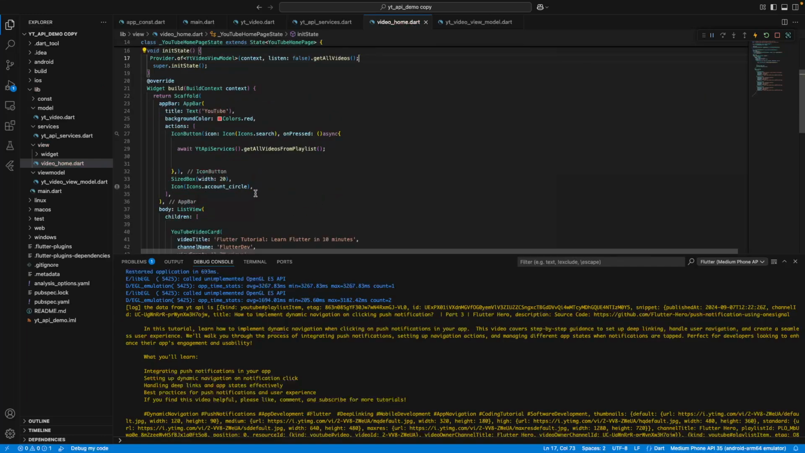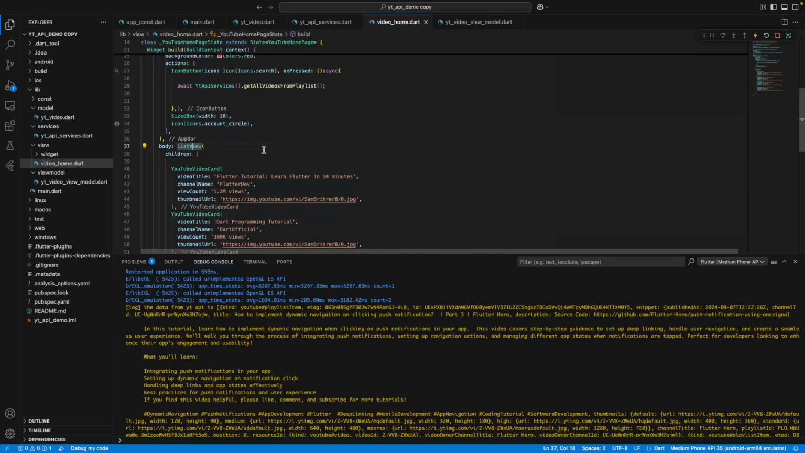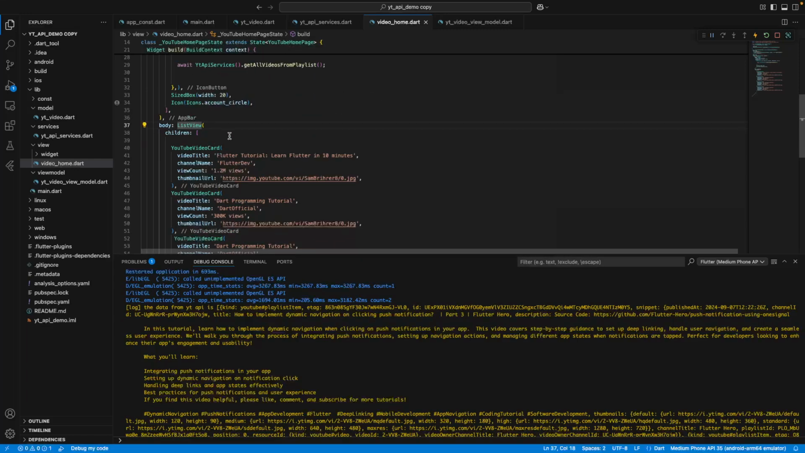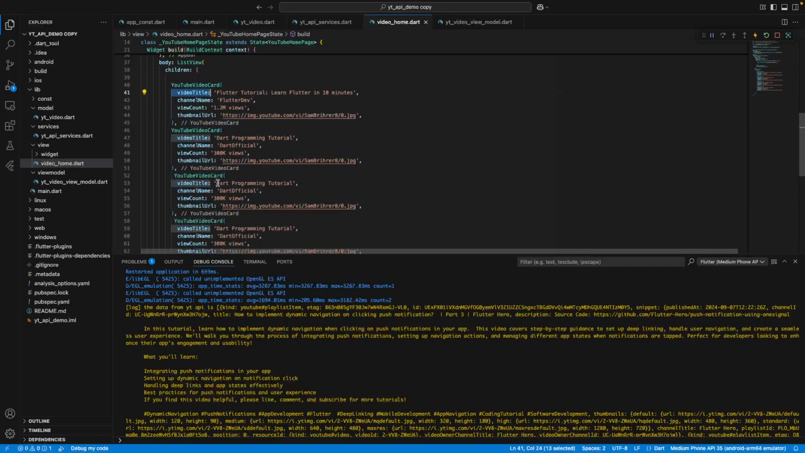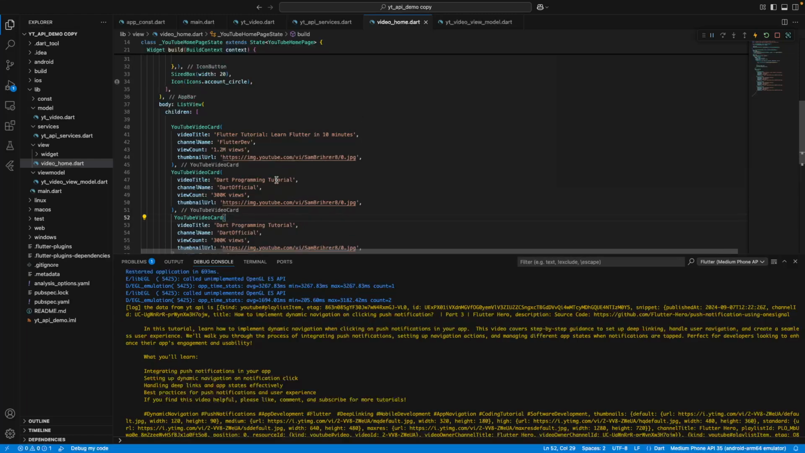So in the body we will wrap this list view with a consumer, and instead of this list view we are going to use list view.builder. If there are more videos, then the list view.builder will implement lazy loading, so that not all the videos are loaded at once. Those videos will be loaded only when you scroll down to them. It will help to save memory and make the application faster.